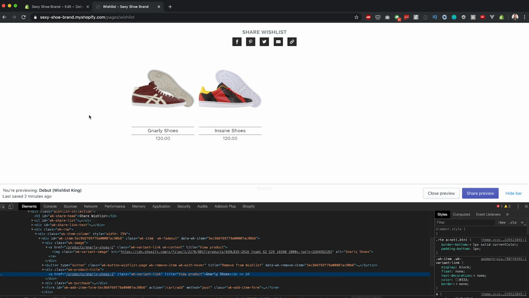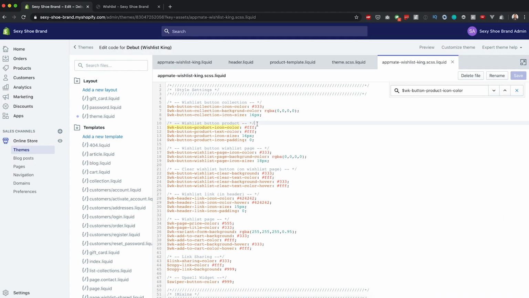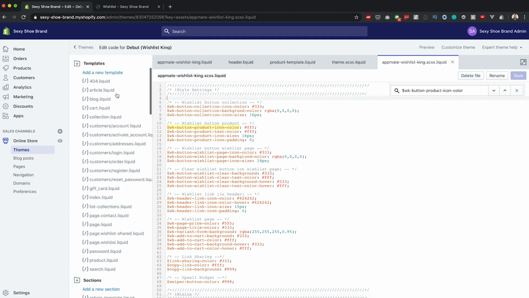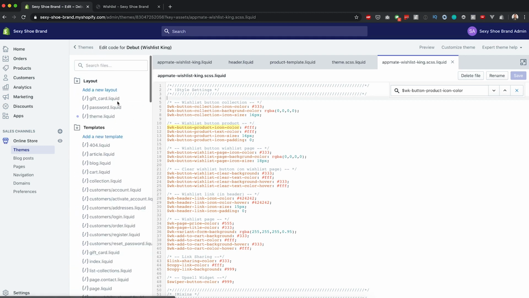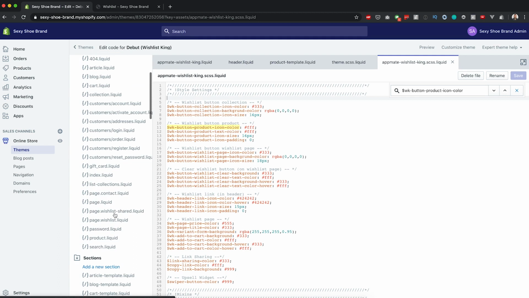So again, I'm going to start at the very top, look at the template that was created for this page. I can find that template in the templates directory. You can see here there is a page.wishlist.liquid file.